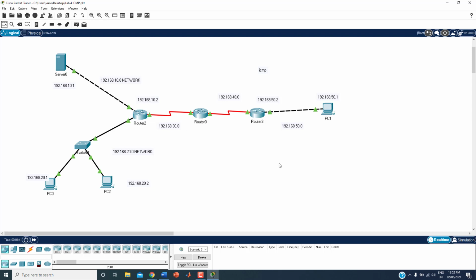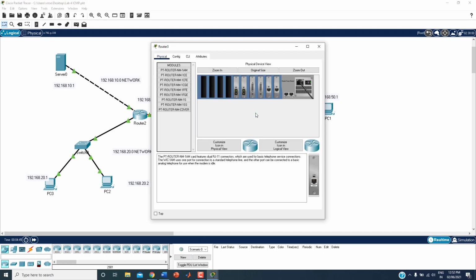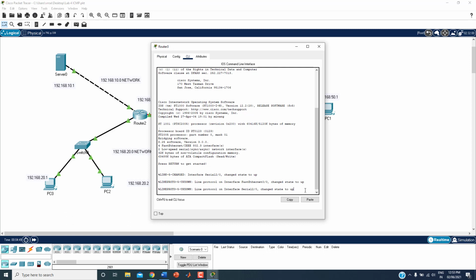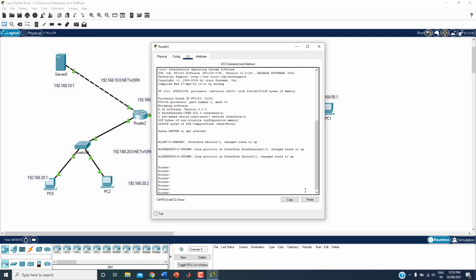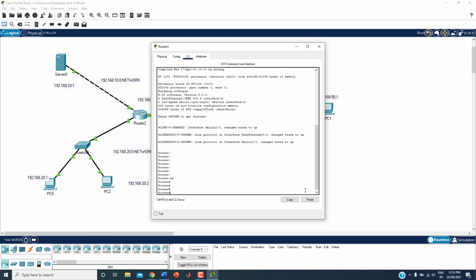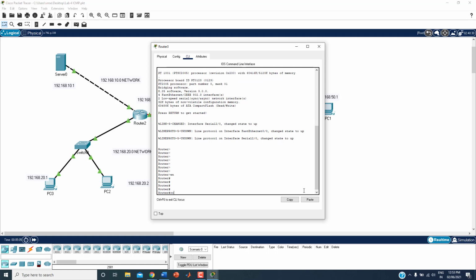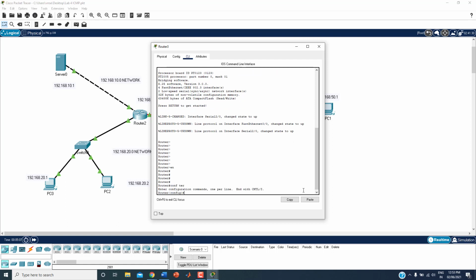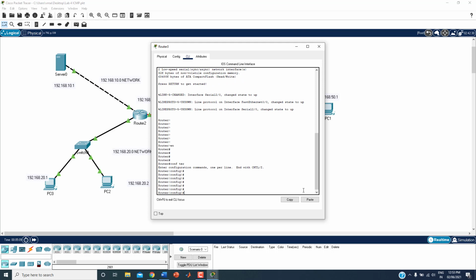So what I am going to do, let me go to the router. Now I just go to the router 3. I am going to the CLI, command line interface. In the command line interface, I am going to use lab number 3. That means the named access list I am going to use now, and I am going to block the reply packets. Now I am just giving enable, config terminal. I am inside the config terminal.